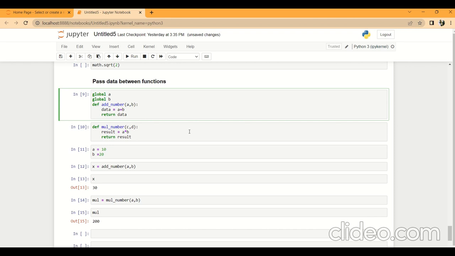I hope you have understood functions and how to pass values between the functions. In the next video, we can discuss a different topic.